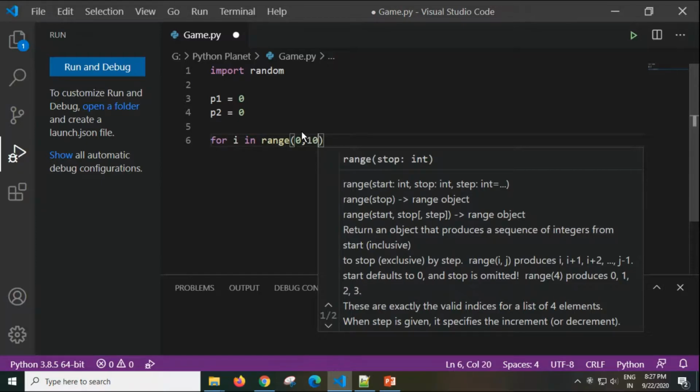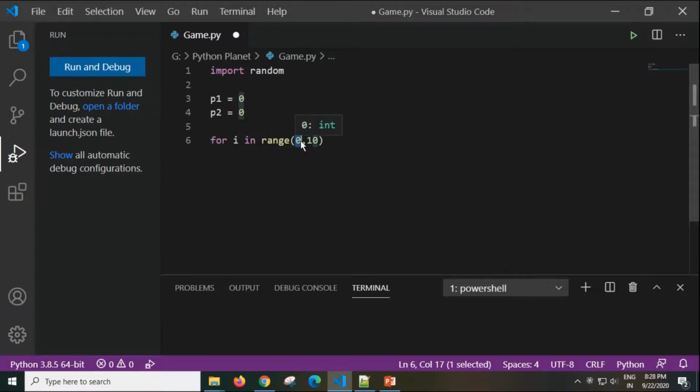Range is another inbuilt function in Python which specifies a range of values, that is a starting value and an ending value. And depending upon these two values, we will decide how many times the loop will run. It is important to remember that the start value will be included in the counting, but the end value will be excluded from the counting. So that is why we have taken from 0 to 10. So actually the loop will count from 0 to 9 because 10 is excluded.